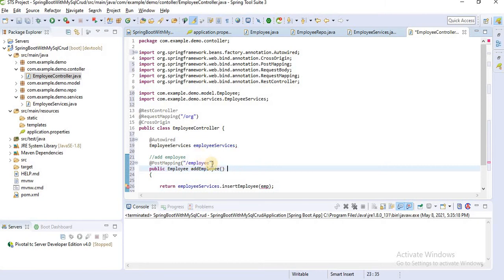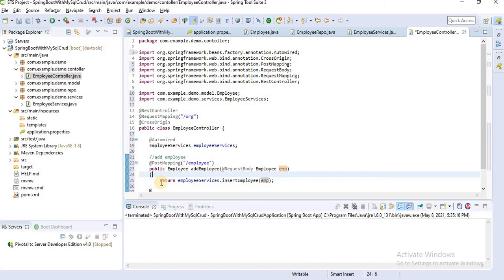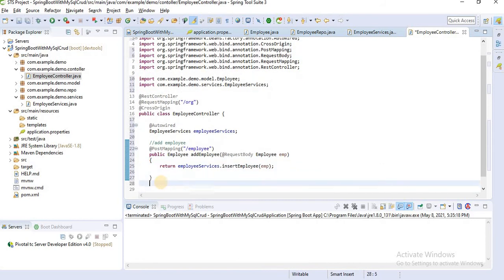And here we are getting data from the body in a post mapping. So we have to get that data from the URL. We are using the request body annotation because we are getting data from the body. Let's create one variable, employee emp, and we are passing that variable in insert employee. Okay, it's done, our post mapping.